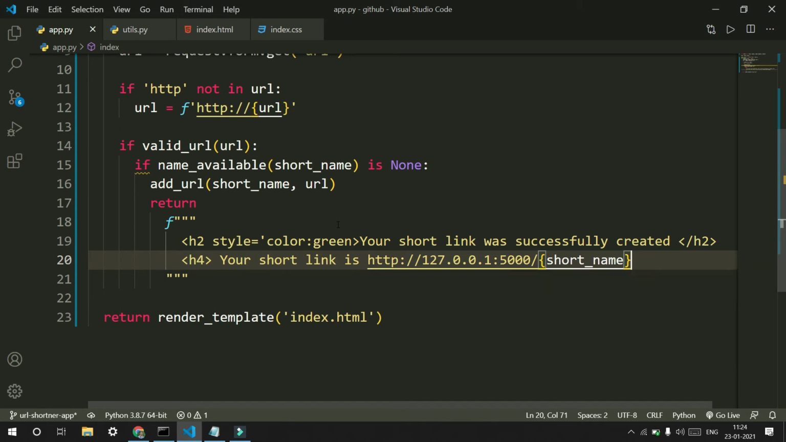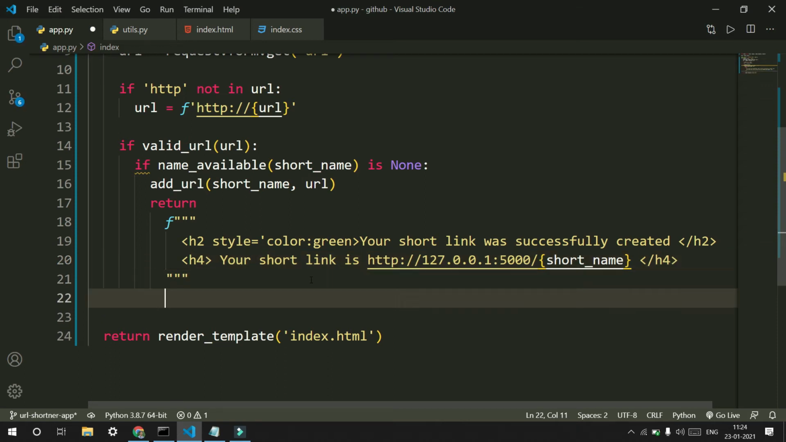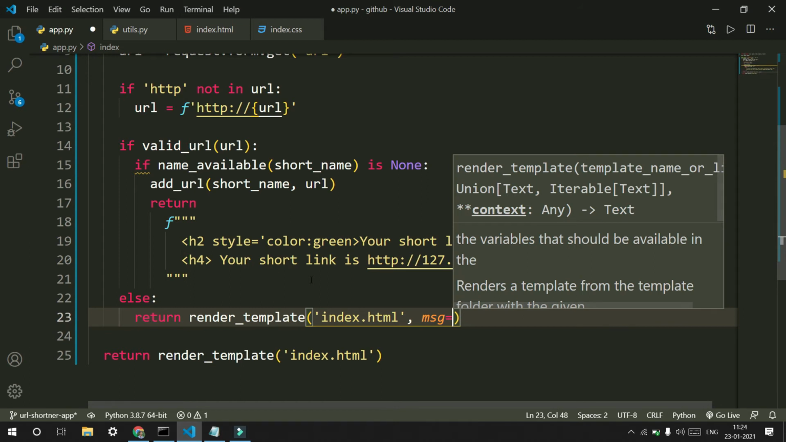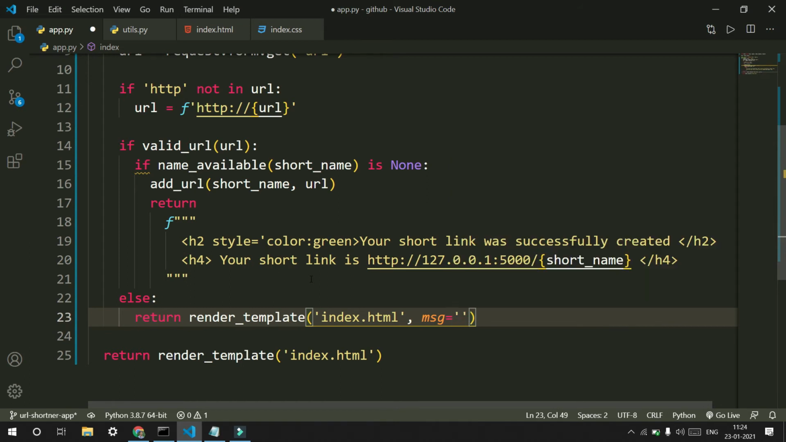So let's close this h4 tag. And that's it. If the URL was valid, we are adding it to the database. If not, we need to notify the user that the URL was invalid, or that the short name was not available. So we say index.html, we are going to pass in a message which says invalid URL.